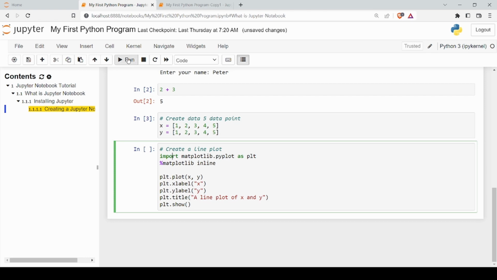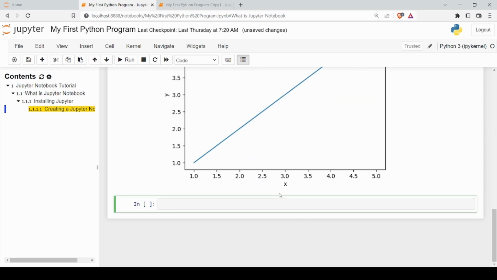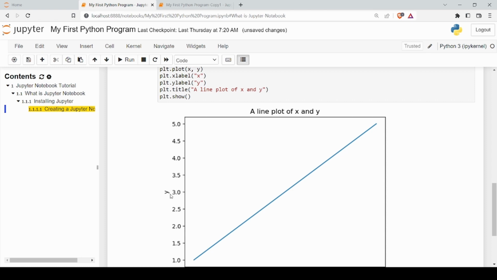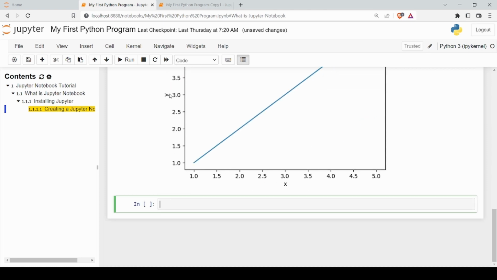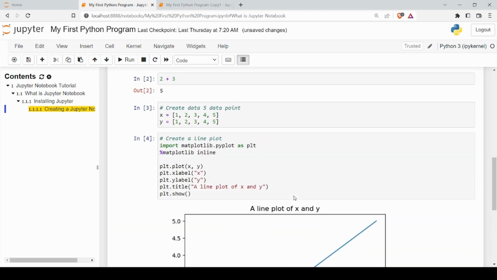Now, if we run this, you can see that it has created a line plot in Jupyter Notebook. This line plot has the x-axis, which is labeled, and also it has the y-axis, which is labeled. Also, it has a title. So you can also create a plot within Jupyter Notebook by first importing the library, and then you tell Jupyter Notebook that you want your plot to be within Jupyter Notebook using this code.